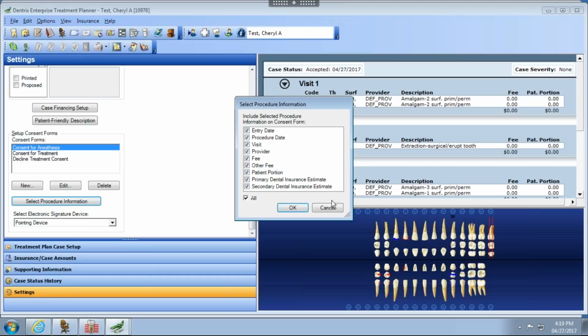Perhaps you want to keep it basic. Perhaps you just want the procedure code itself and the provider and the visit and the date of entry. If you do not want to include any fees, because again, a lot of our organizations maintain their fees in their practice management system, and at times Dentrix has no fees or maybe has a standard fee as a minimum, perhaps you don't want the fees included. You can uncheck the fees box and it will not include that information on the consent that the patient signs.